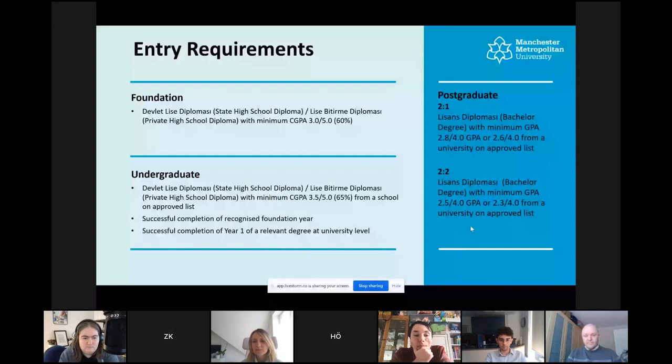And then for master degrees or postgraduate programs, we look for the licence for courses that require slightly higher entry requirements. And then the minimum really is 2.3 from a university that is listed. So that could be a higher ranked institution in Turkey. So again, it depends on the course you're applying for, but the minimum would be 2.3.